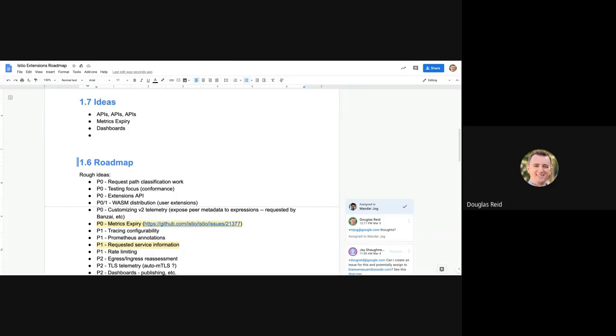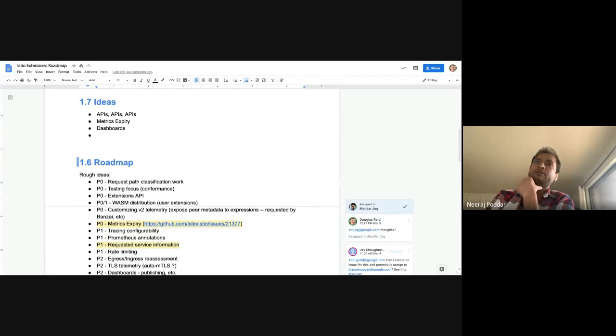What else do you think should be a target for 1.7? What are the big ideas and big gaps that we see? I think telemetry V2, we need to close all the gaps now.